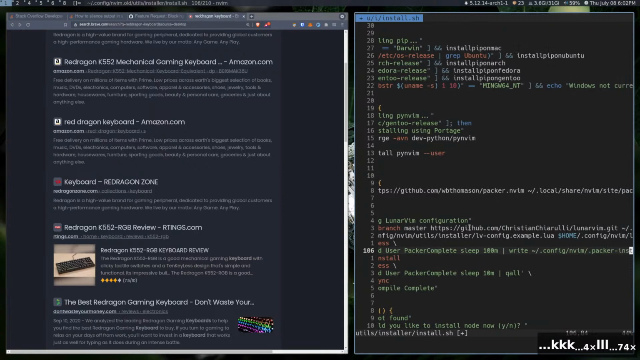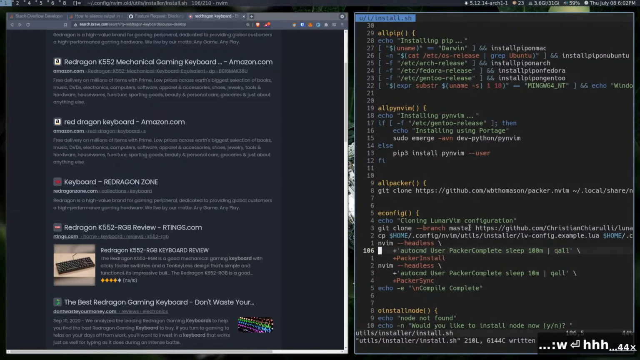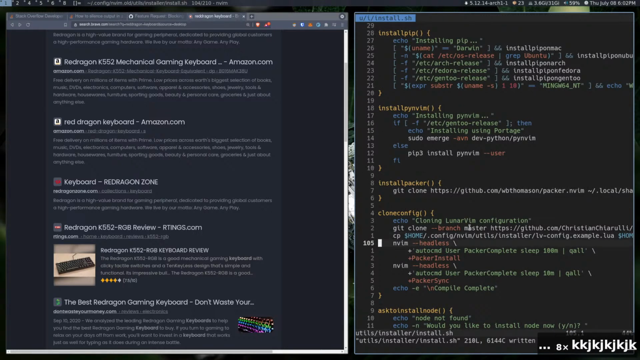We can get rid of all of this as well. So we want to V, and then F, and then G, and then X, and maybe one more X. All right, so we got rid of that. I think everything should be good.